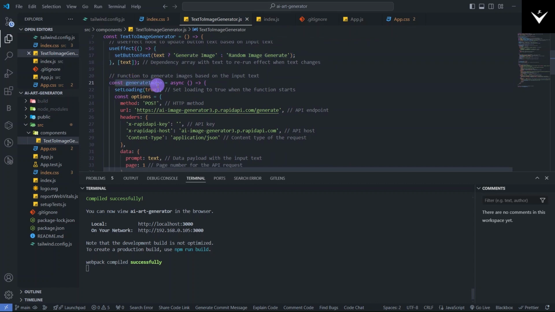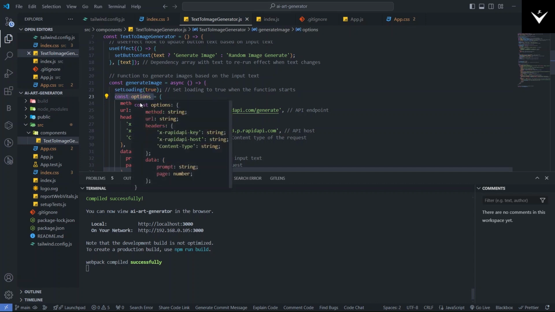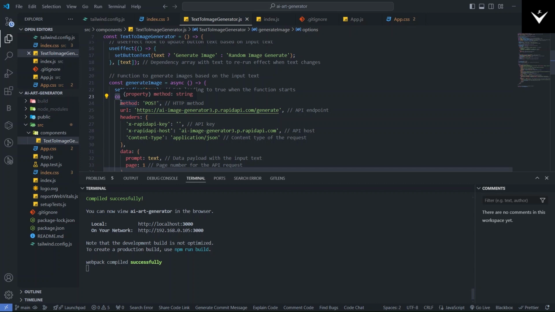Then after that we have created an async function, right? And we are setting our loading to true initially. Then we have created a constant options, and in this we passed the method post.